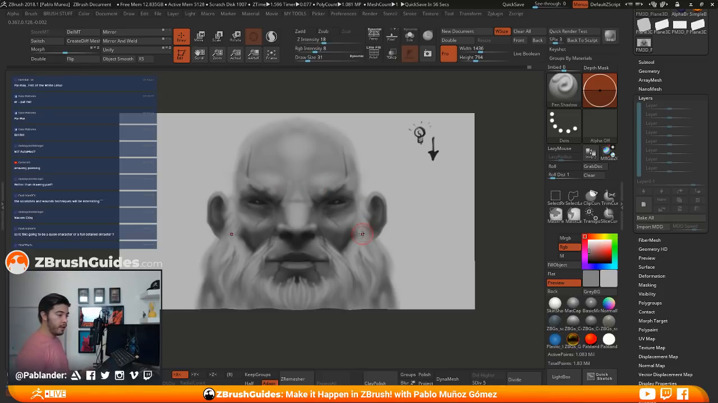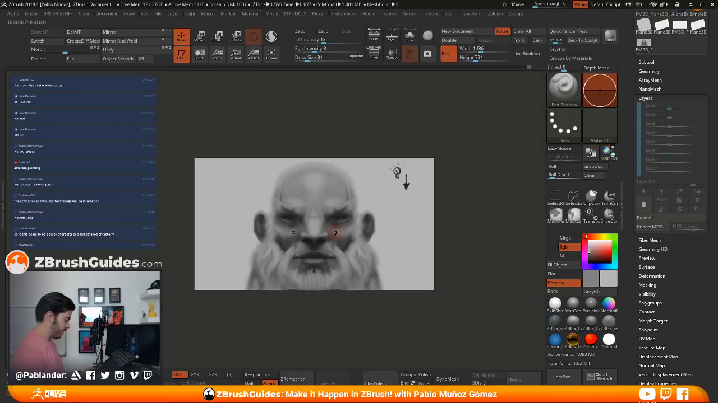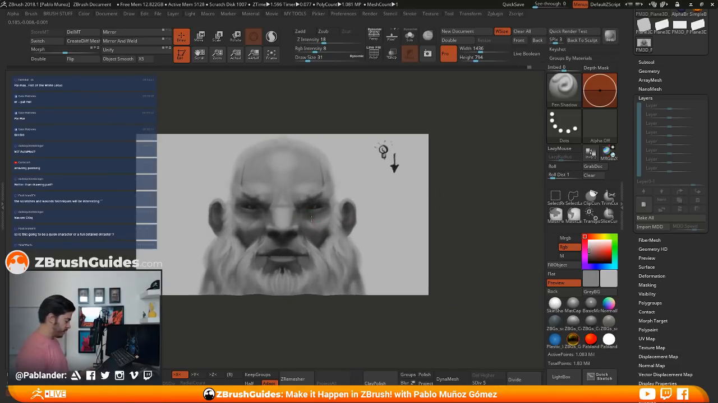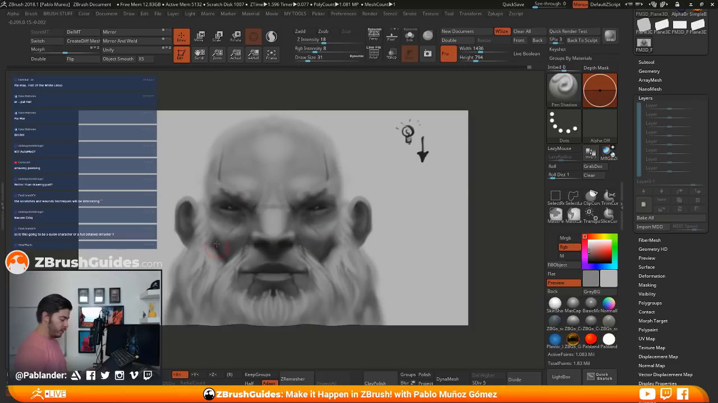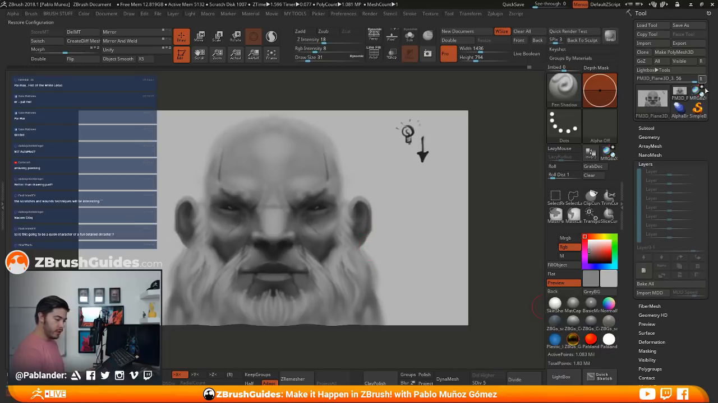All right, the Fist of the White Lotus. That's the one. Thanks for that reference. So we're going to do something similar to that, but obviously make it like an alien creature type of thing.